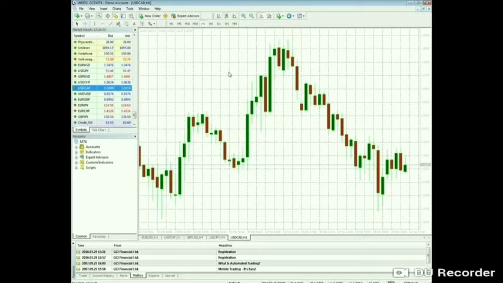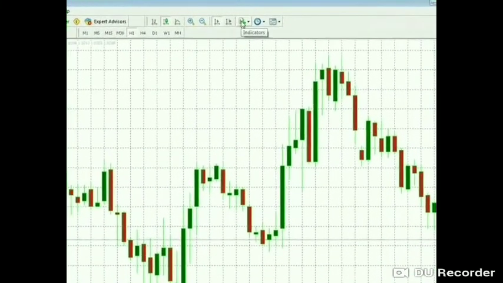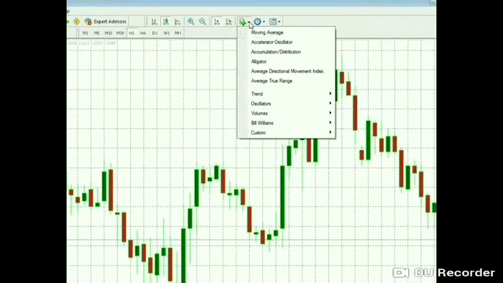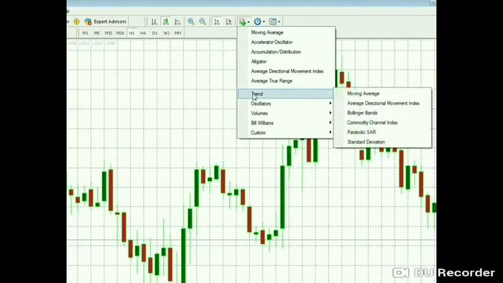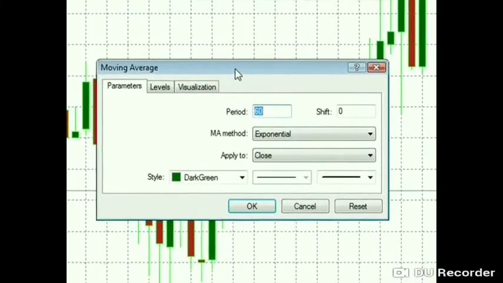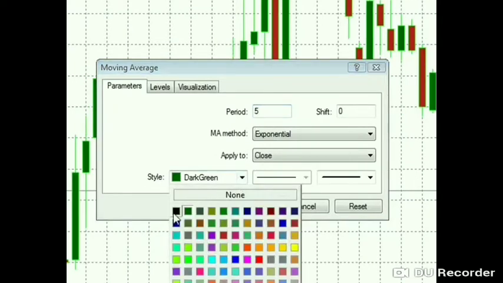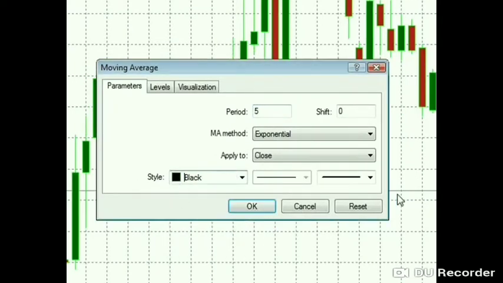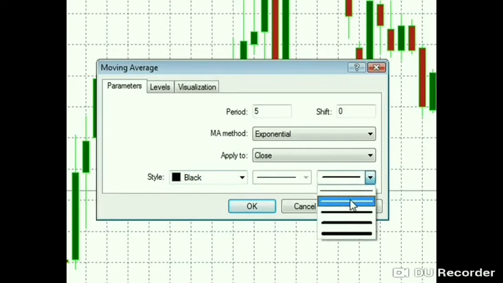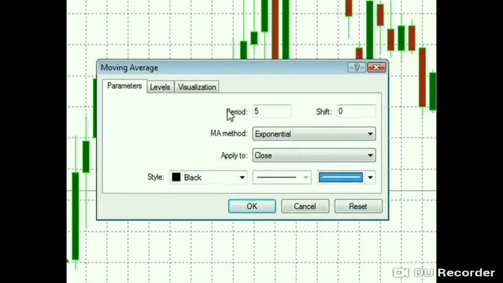Okay, and now we just need to add our indicators. So we're going to click the Indicators button up here. Just click on the little down arrow, go to Trend, and then select Moving Average from the indicator list. And the first one you want to add is an EMA 5. And we're going to make that black in color, so select black from the style. And then just to make it show up a little bit better, I usually select the second line so that it shows up a little bit bigger.